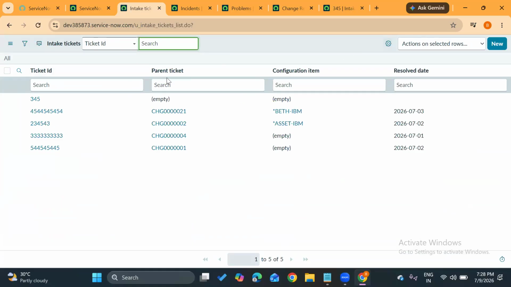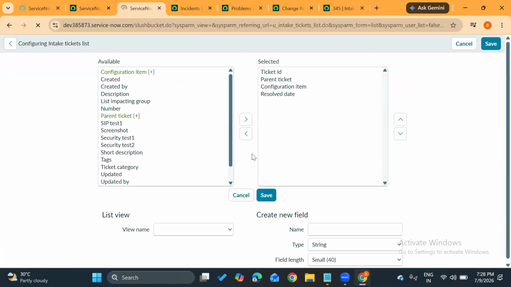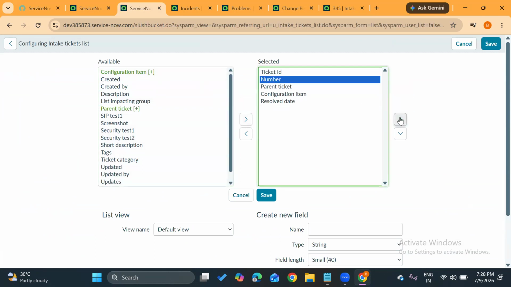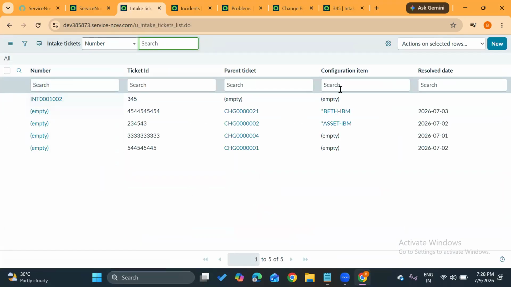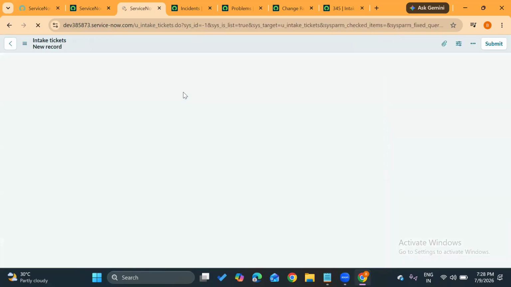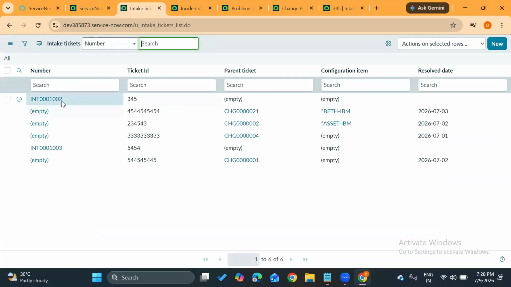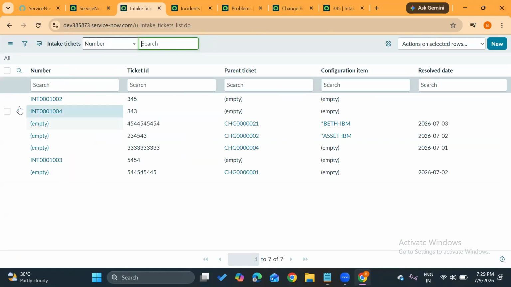Here also we can do that. How can we arrange the list? Go to configure list layout. From list layout you can arrange. So just pick the number field. Now you can see, guys, this number field will come. From now, whatever ticket you create, automatically one number will generate. Just like this, 0, 2, 3. Now you can see 1, 2, 3. Understand? Guys, is it clear?